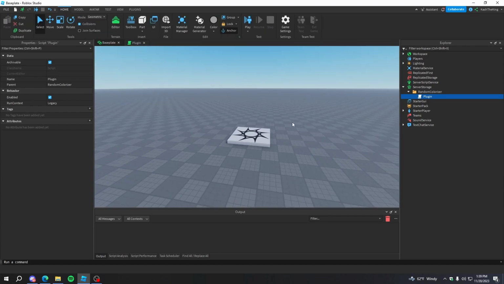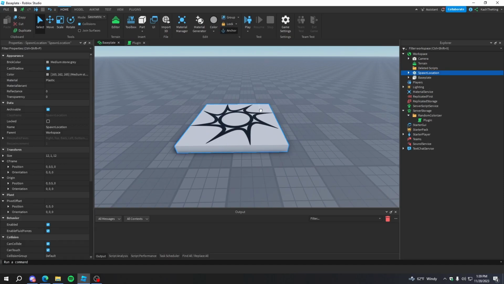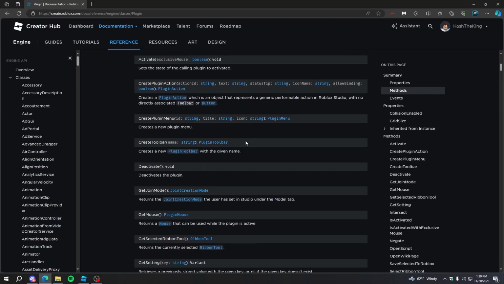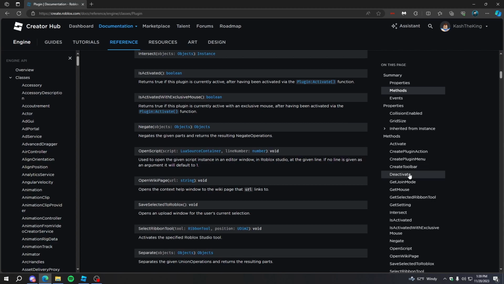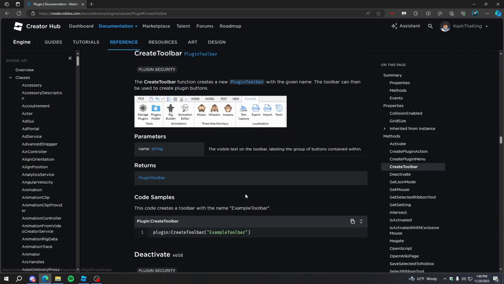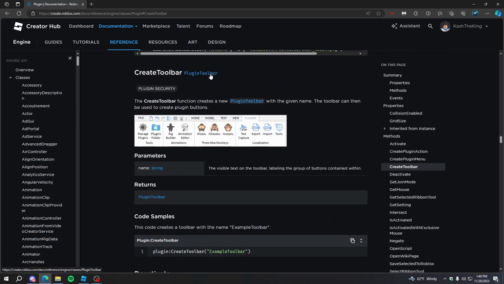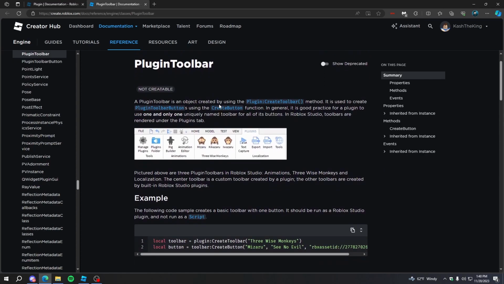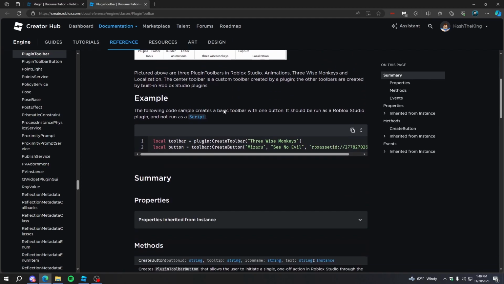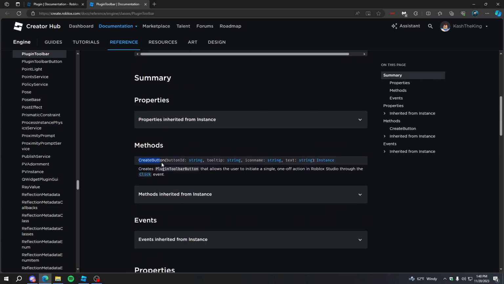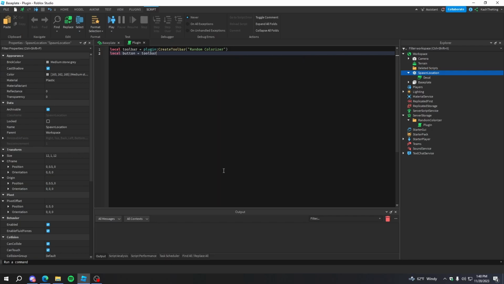And we also want to make a button that will allow us to run an action or function. So the way we do that is we create a button by looking for the toolbar right here, and then in the toolbar we can go to the plugin toolbar class right here by clicking that. And as you can see right here, it says we can use CreateButton to create a toolbar button. So we'll just copy this right here, local button equals toolbar:CreateButton, like so.